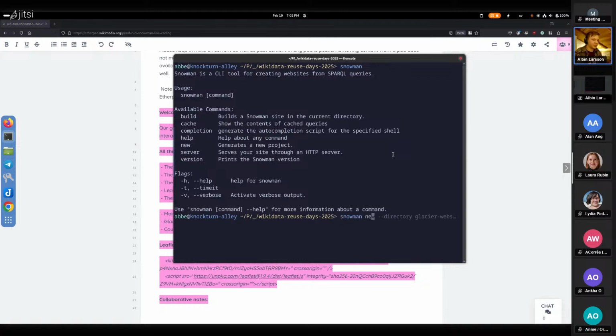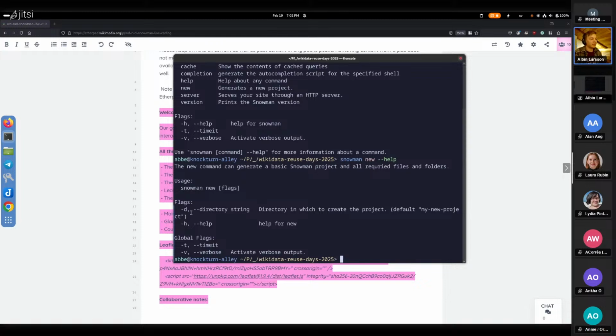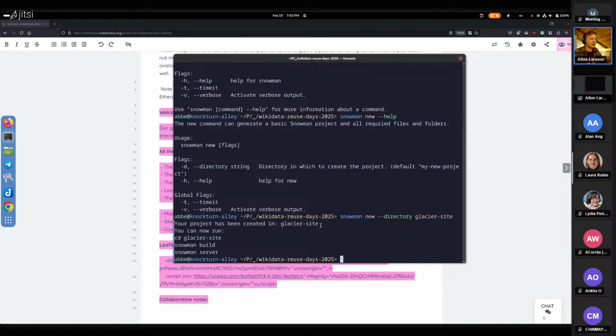Snowman new, and I want to actually ask it for help. What can I send to this command? I can send a directory, that's all. So I'm gonna give it a directory, call it Glacier site, and it already says here, your project has been created in Glacier site. You can now run cd Glacier, so I move into the project, snowman build and snowman server. So I will do all of that.